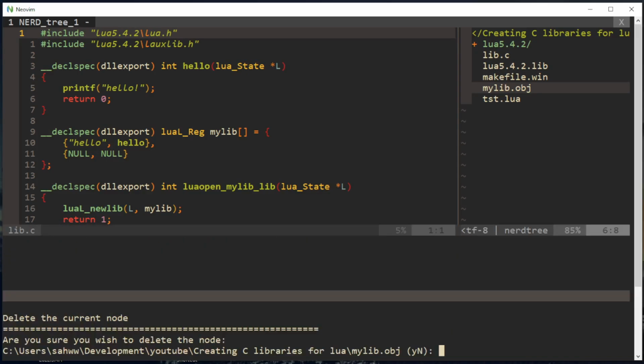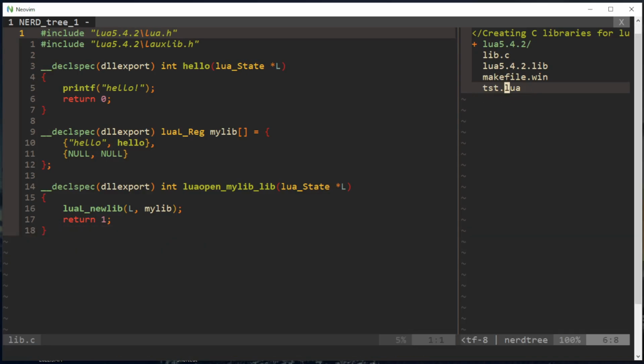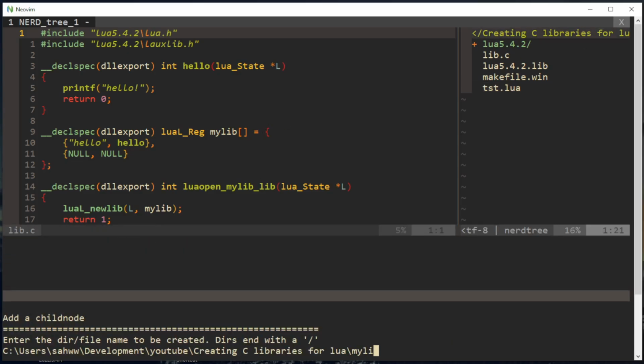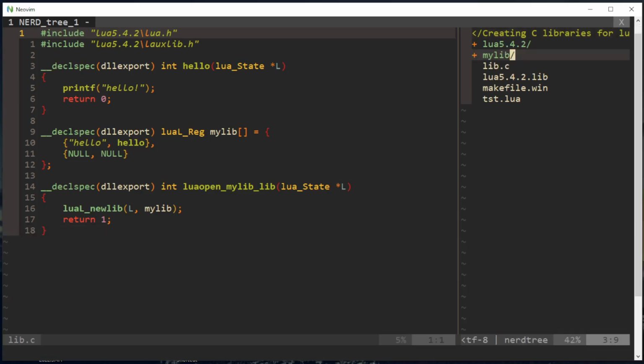I'm going to delete these other files. So I just renamed that to lib, and now I can make a directory called mylib. And what I could do is make part of the library in C and part of the library just written in Lua if I keep up with this approach.